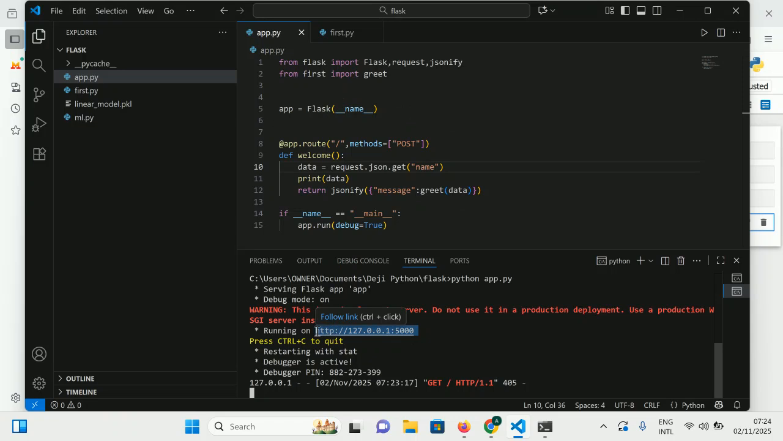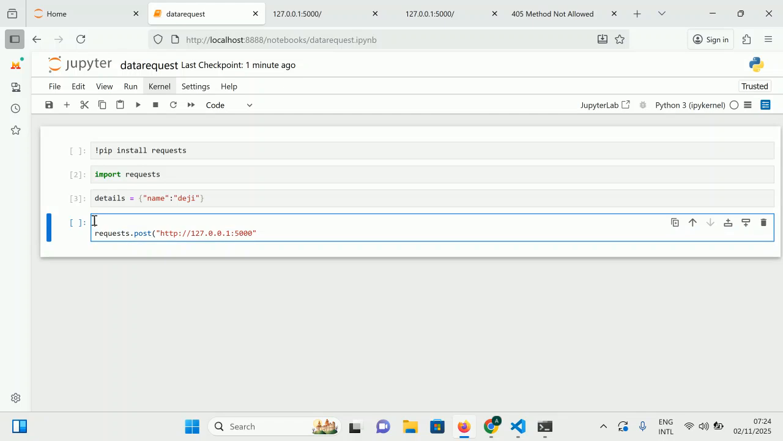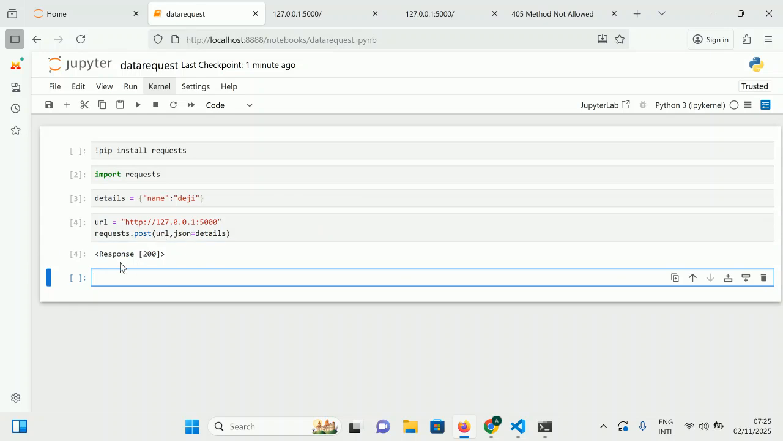So I just need to copy this URL and put it here as a string, or for simplicity I can say URL equals this, and I'll just reference it here, URL. Then what am I saying? The details, that is json equals details. If I run it now, it's going to return the response, which is 200, and 200 actually means successful.